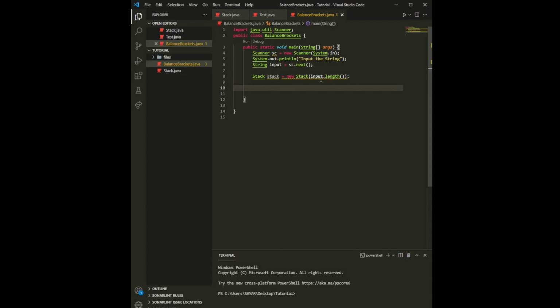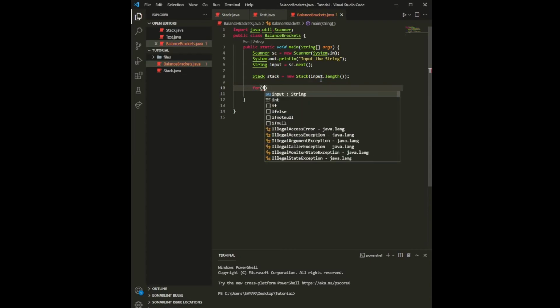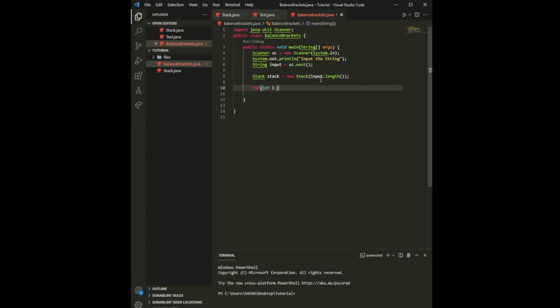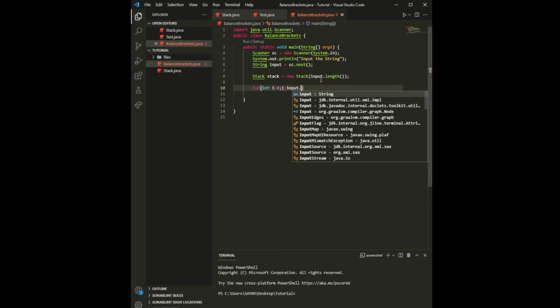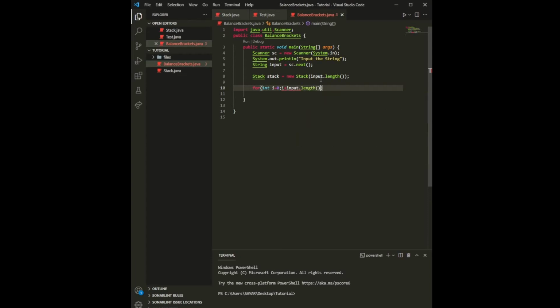Then we'll start with the main part. We'll iterate through all of the characters in the string. Just a minute, let me write the for loop. Yeah, so this is the for loop. And in this for loop, i is the index at which we are checking for the characters.